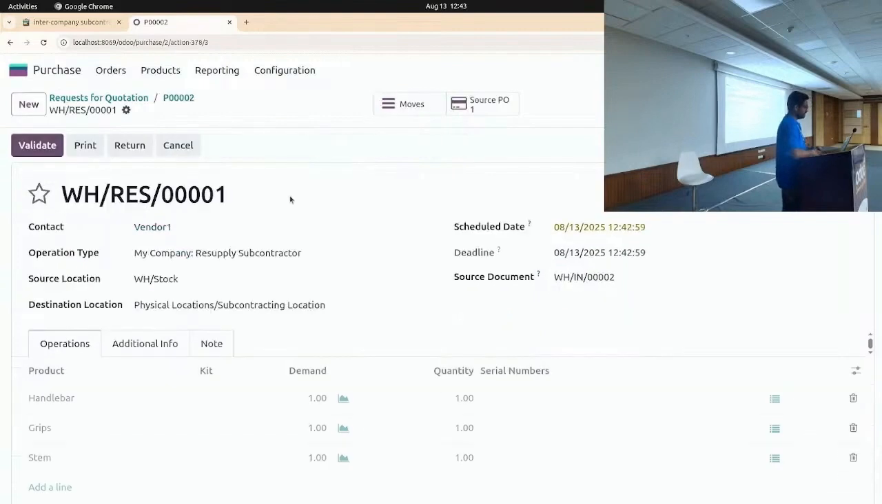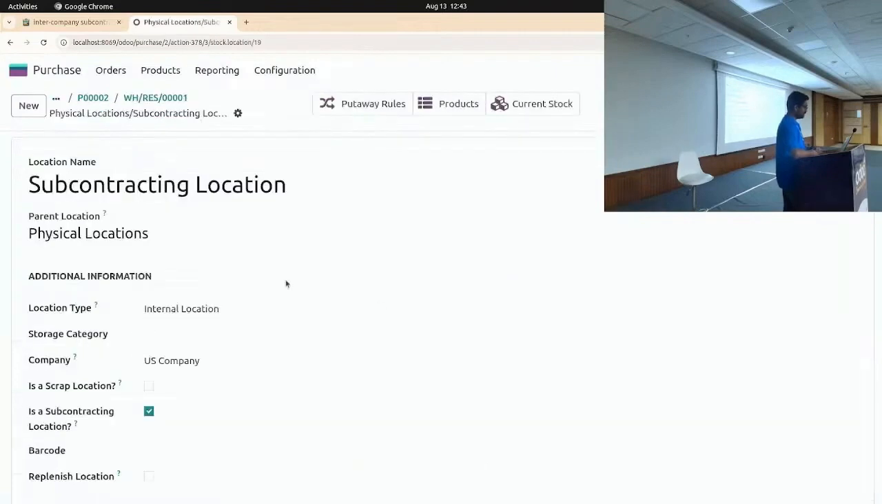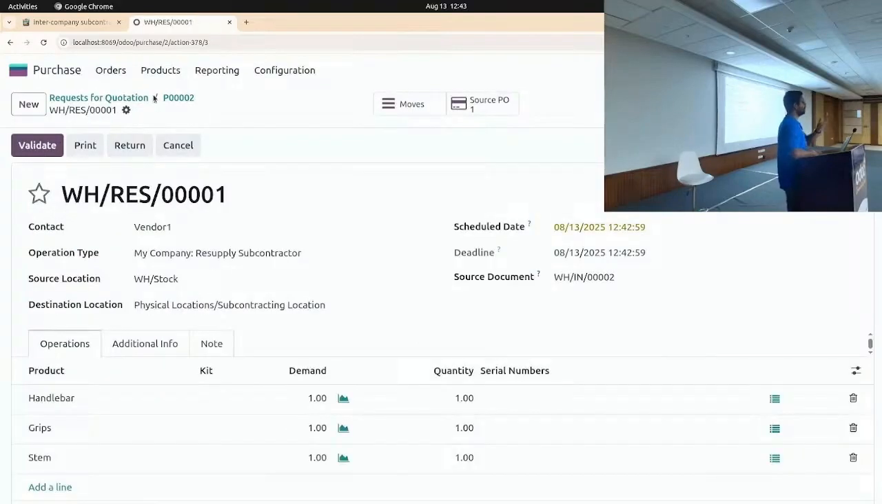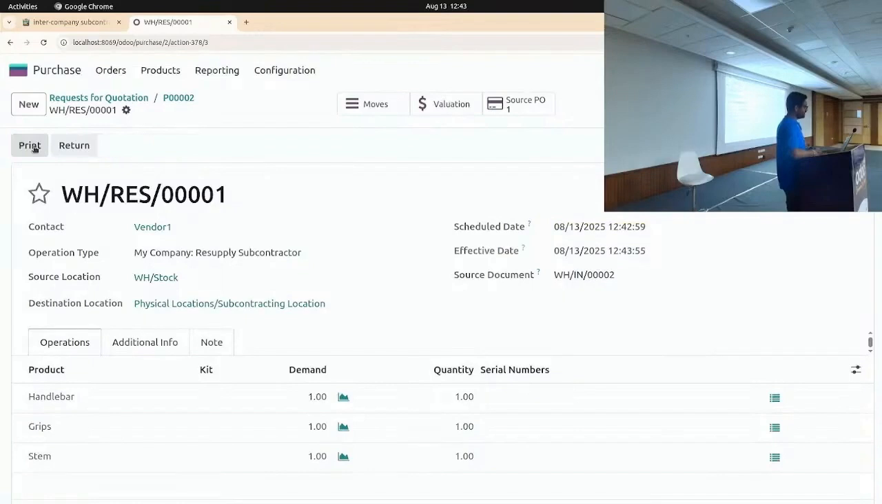The resupply will be done to the vendor location, and Odoo has created the subcontracting location, which is an internal location of the US company. We'll see this when we have inter-company subcontracting. This is one of the challenges: since this is an internal location, we are not able to transfer the raw material to the secondary company. So I just need to validate this resupply.